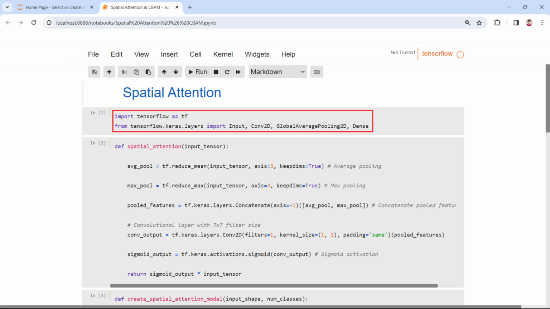From tensorflow.keras.layers, we import the following layers. We begin with the input layer, which allows us to define the input shape of the data. Next, the Conv2D layer is crucial for performing 2D convolution operations. Additionally, the GlobalAveragePooling2D layer plays a key role in aggregating spatial information across the entire input, typically used for downsampling feature maps. Finally, the dense layer, often employed in the final stages of neural networks for classification, learns patterns in the feature space.